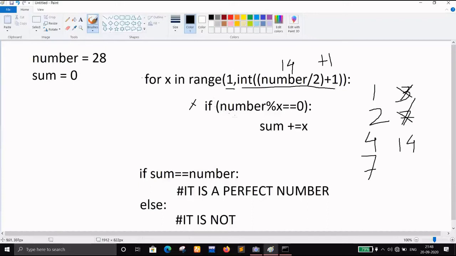Now what happens is number divided by 14, that means 28 divided by 14 will give us remainder 0, because 14 twos are 28. So that will give us remainder 0. That means I add 14 to the list. So now the current value of sum, 14 plus 14, gives us 28.